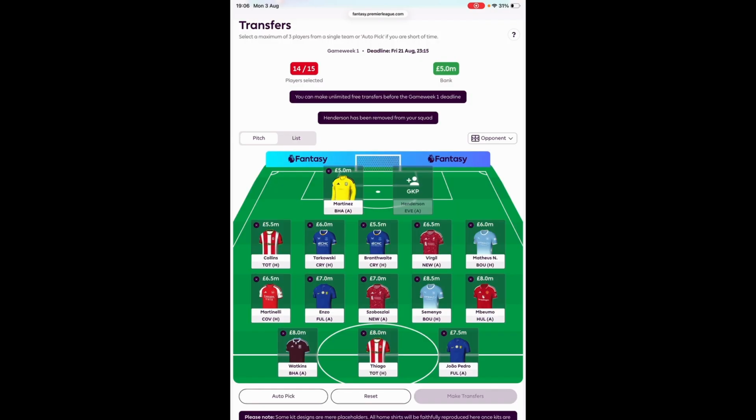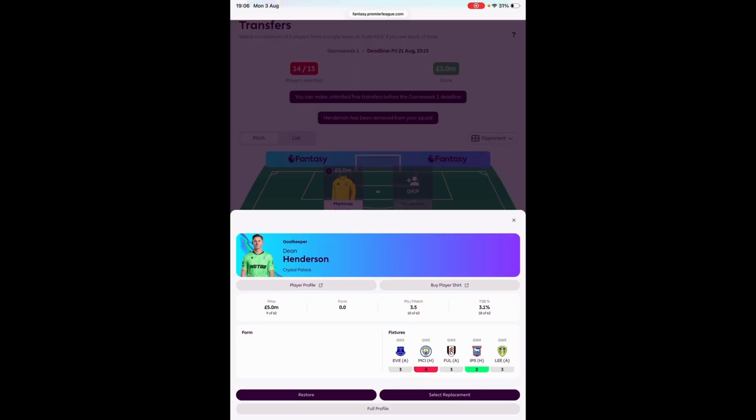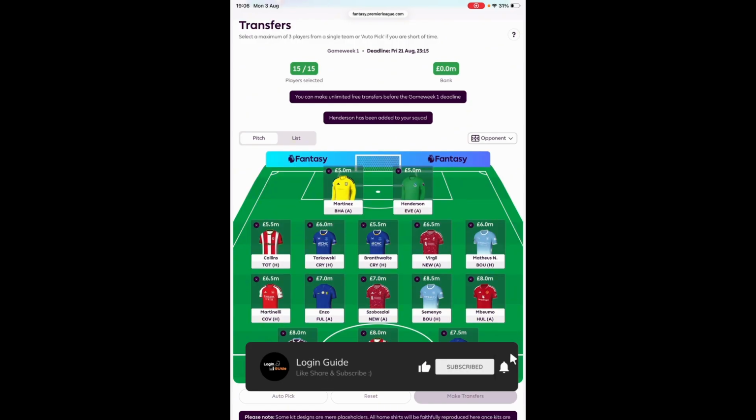And make sure that you pick a new player whose price is equal to or less than the specific player that you just replaced. And finally, confirm your transfer. Or you also have the option to restore.